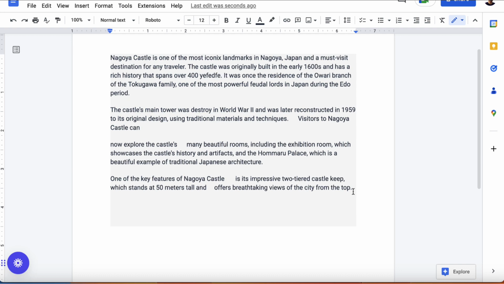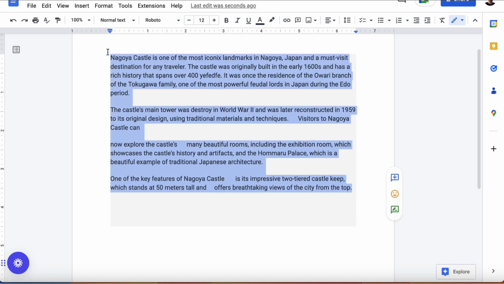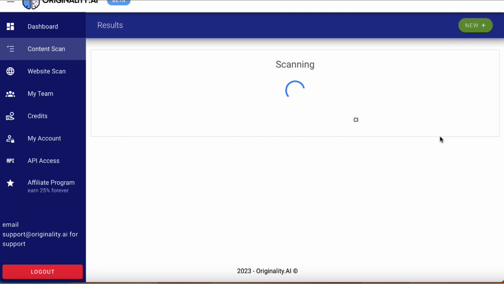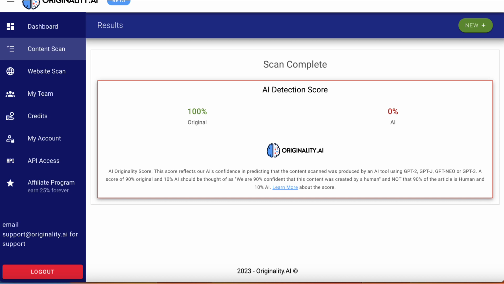Okay, now what we'll do is we're going to take exactly the same piece of content. We're going to copy it and we're going to do it again. We've got 99% to beat. Now it's 100% original. So if you want to beat AI, if you want to beat these content detection tools, make mistakes is basically the first thing.